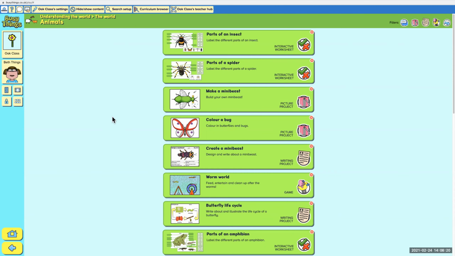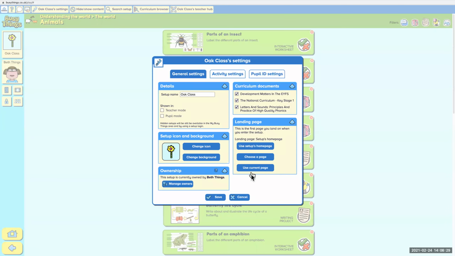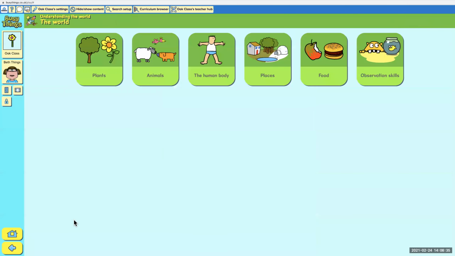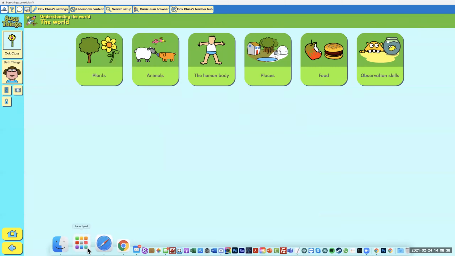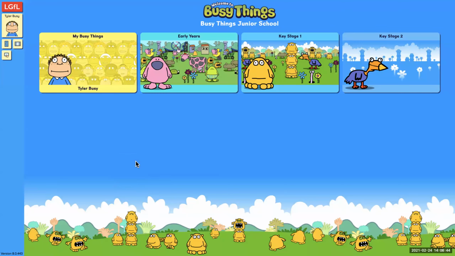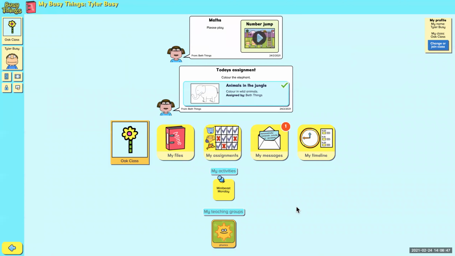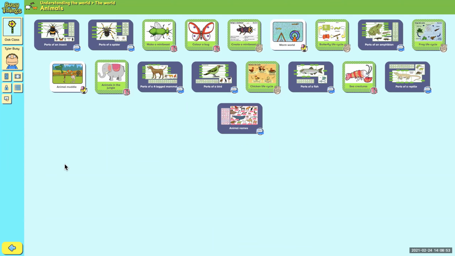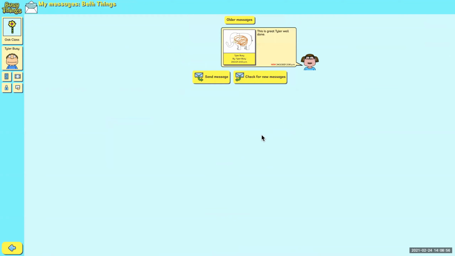But when you've got a page of games that you're happy with, you can go to this left button, the settings button for your class, and change the landing page here. So I'm going to put use current page and save. Right. I'm going to go back now. Finish off with reloading this page. Okay, so in the class, just the science games and a message here from you feeding back on his elephant picture.